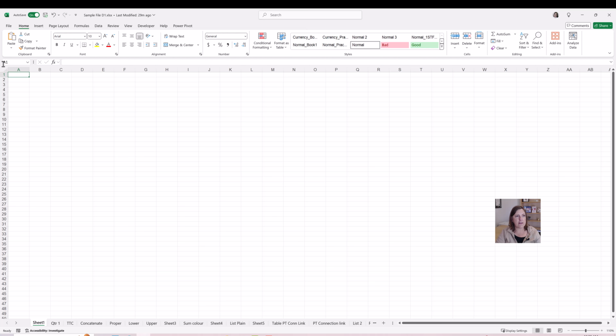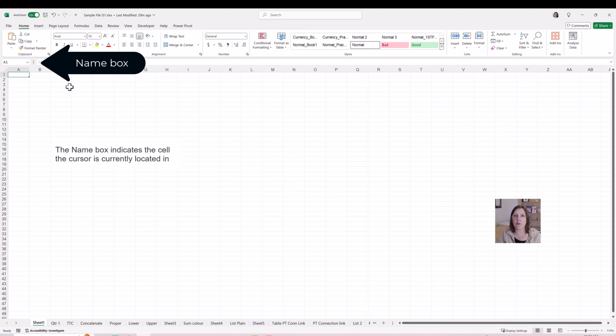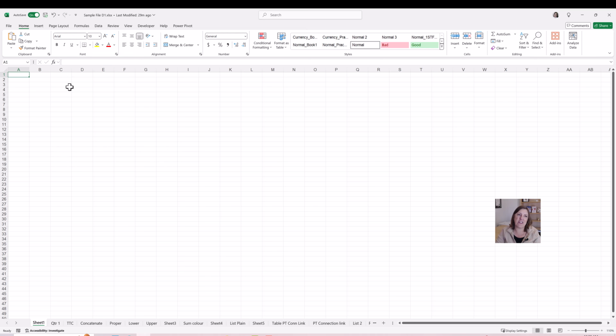Now you'll also notice up here in this little box that's called the name box. Now you don't need to know the name of all of these features, but if you just pop an eye out there, at any point in time it's going to tell you what cell your mouse pointer is currently positioned on.